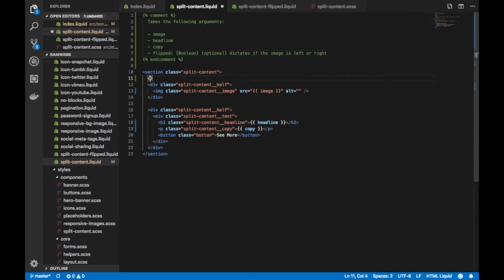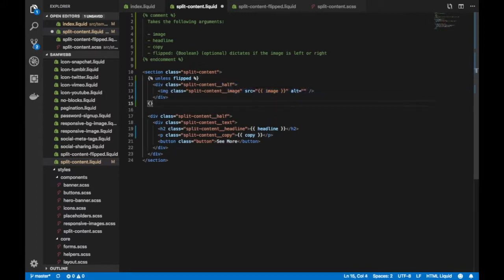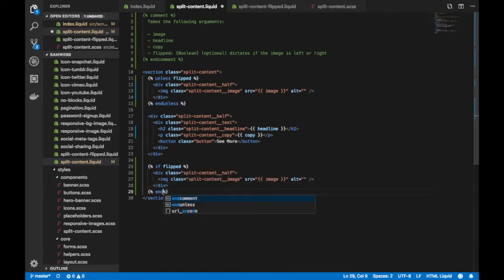And this is going to give you a visual on two different ways to do control flow. So there's unless and there's if. And unless is basically the exact opposite of if. So for this one, we're going to do unless flipped. So basically, if flipped equals false, end if, or end unless, excuse me, and show that. And then we're going to copy this and paste it down here and just replace that with if, and replace this with if.